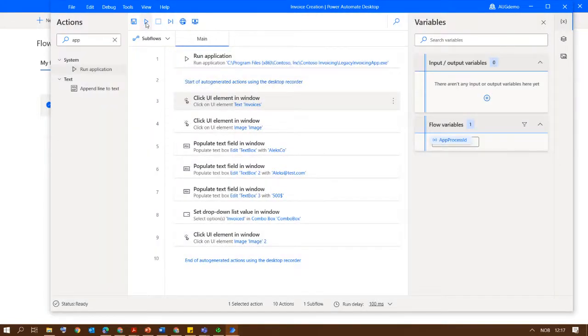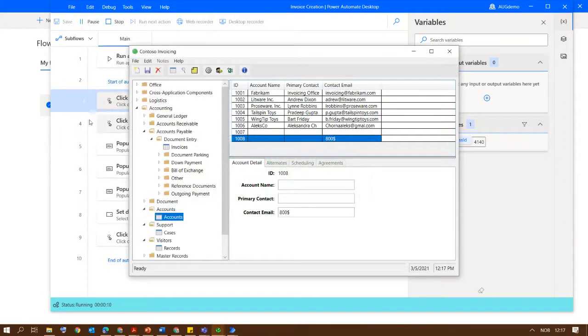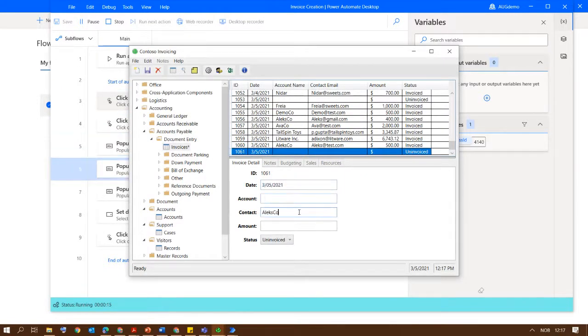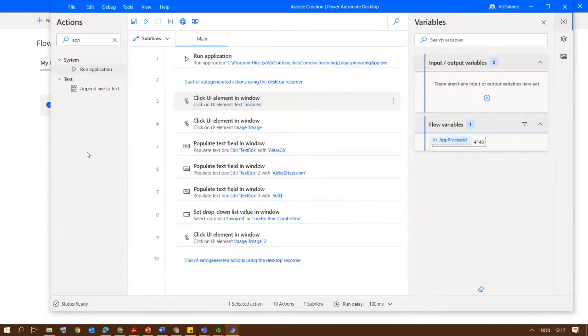and just test our flow just to make sure that everything is recorded correctly. When the flow runs, we can see the actions, steps performed one by one, invoices. The account was skipped for some reason. Edit text box. Yeah. Let's hope that it just skipped it this time.